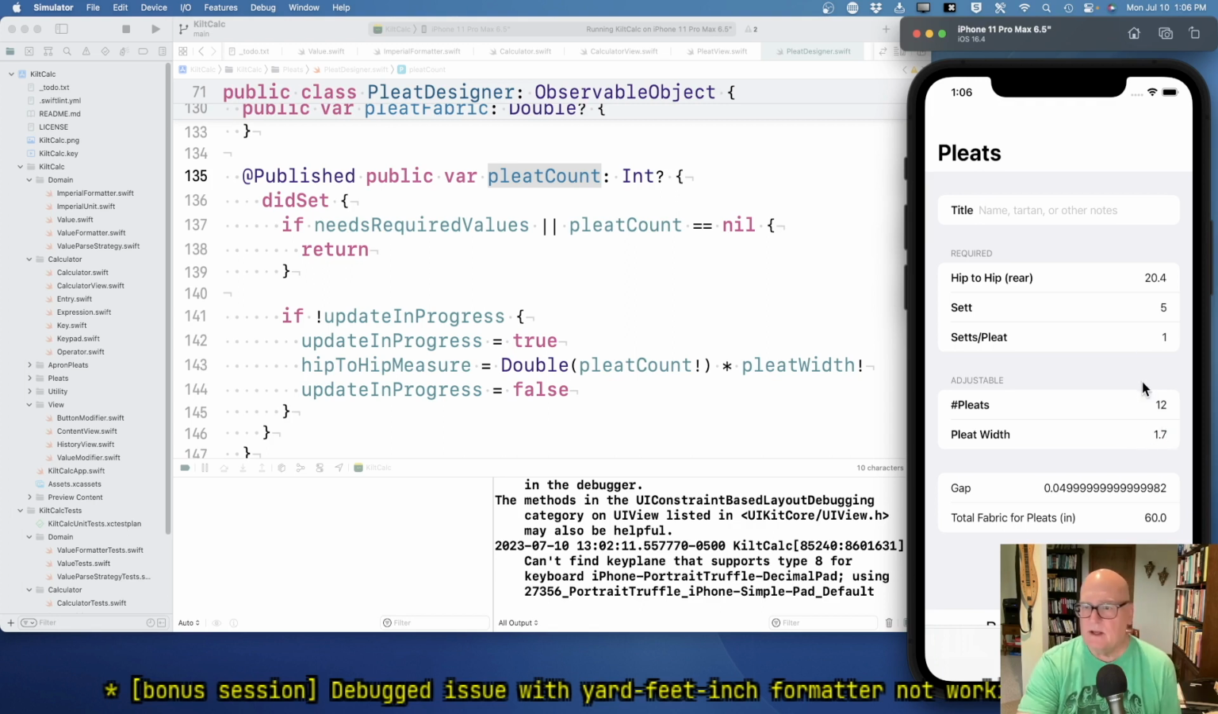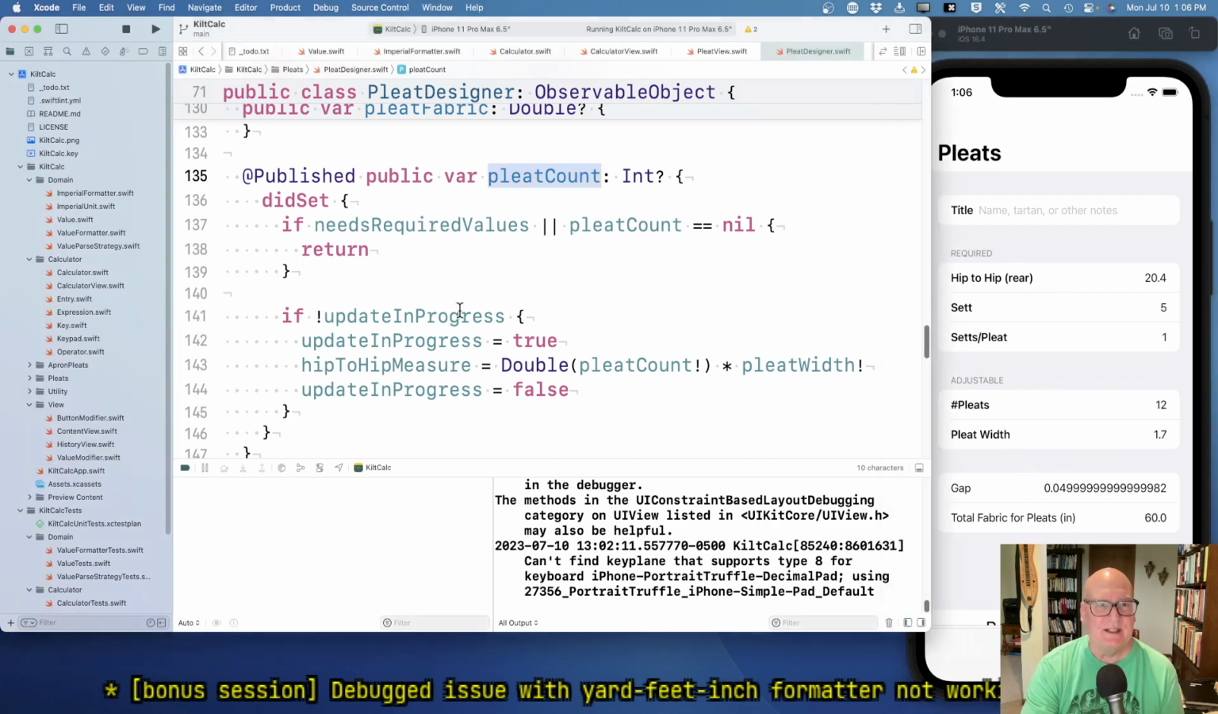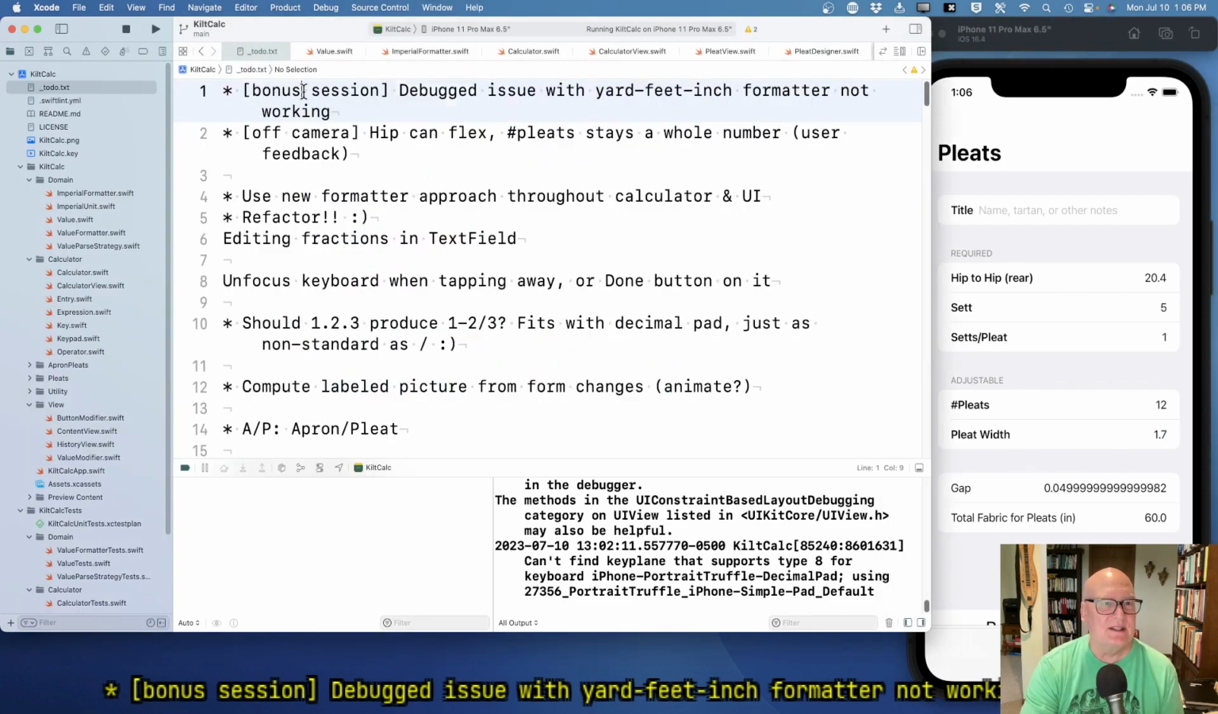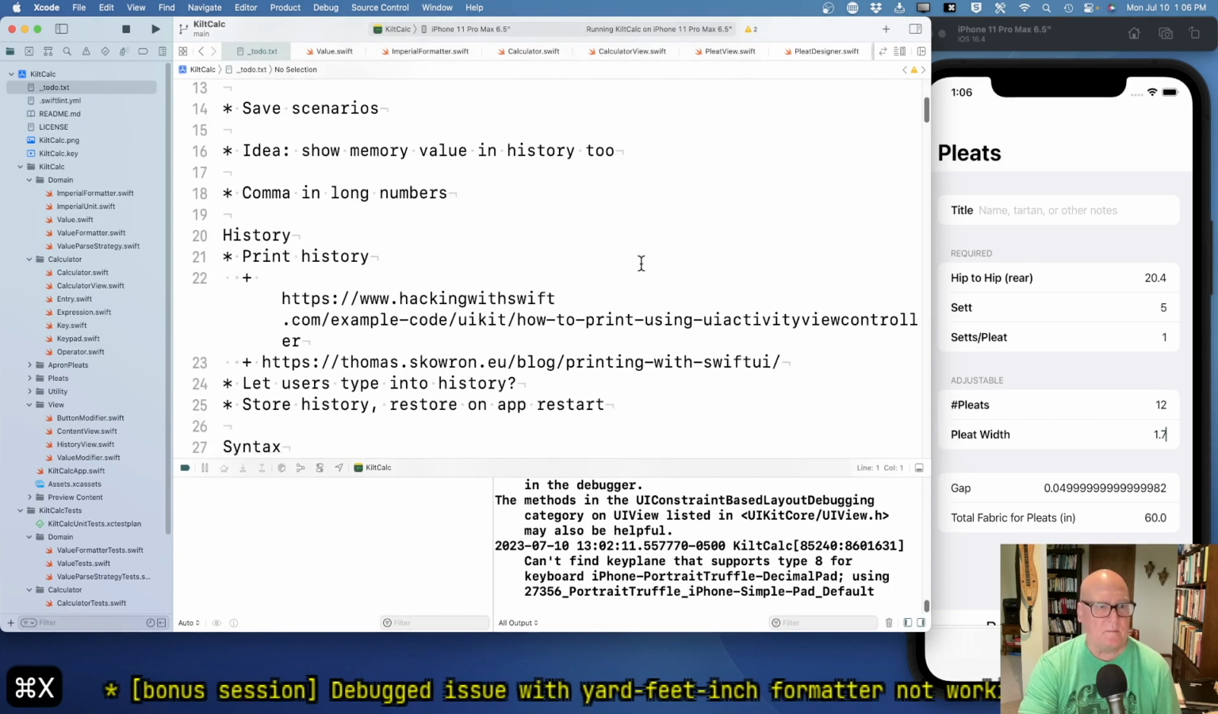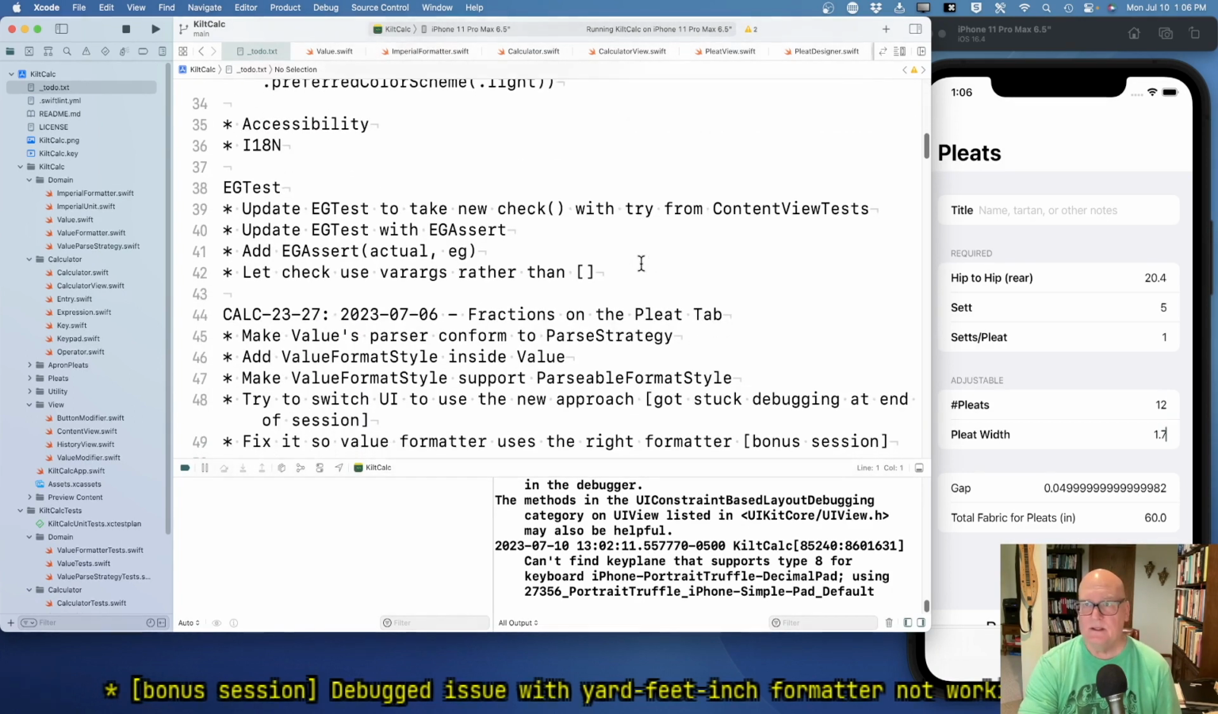At any rate, okay, so she's teaching a class this week doing this calculation today, so I did this without the whole virtual semi-mob that we run. Yeah, like I said, it's a little work in progress still, but I think we're closer to what is needed. All right, so that was these two. Hip can flex, pleats stays a whole number. All right, what's today? The 10th.